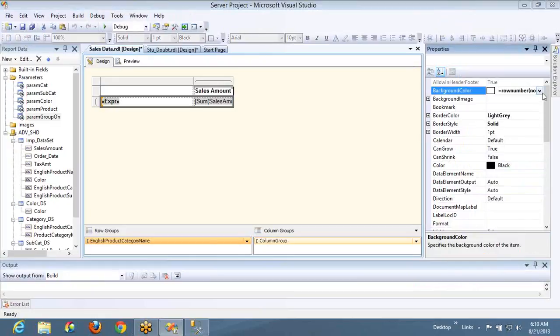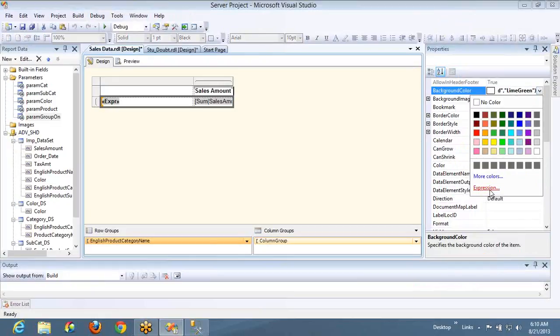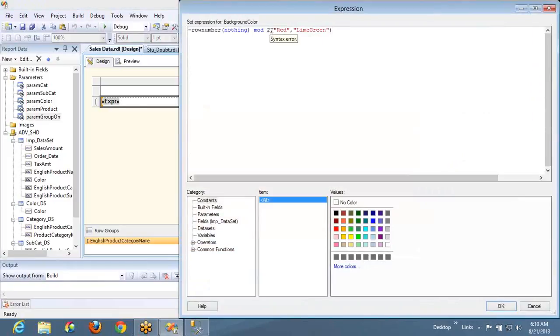The expression page, row number of mod is equal to 0, set it to red. I think if condition is missing. Okay, now this should be fine.